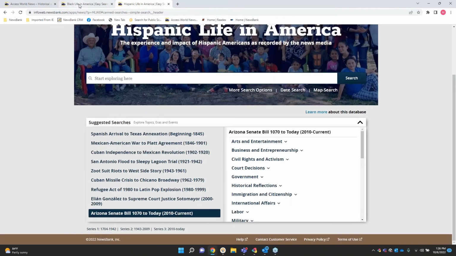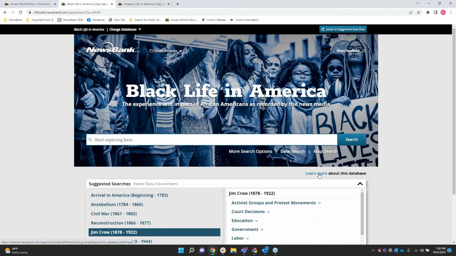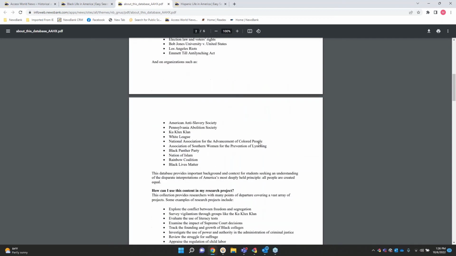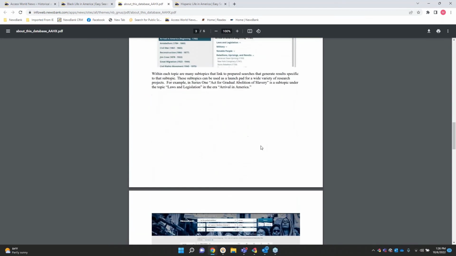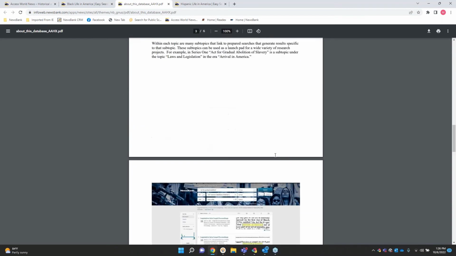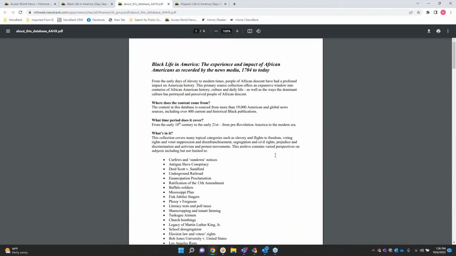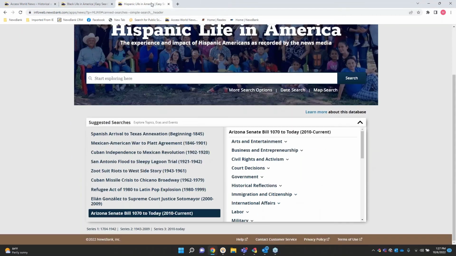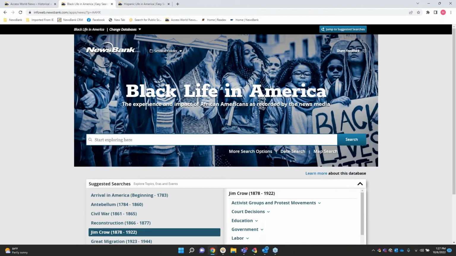Okay. And all of these databases have that. So you'll see here, Black Life in America. Here's that document. And again, the same thing. It's telling us what are we covering, what's in it. Okay. And let's get started. Hints on searching and using the database. So just a great, great document to help you get moving in the right direction. Any questions I can answer on Black life in America or Hispanic life in America?